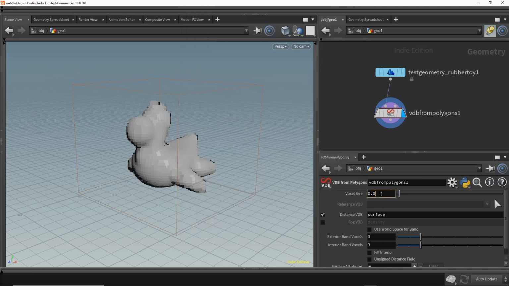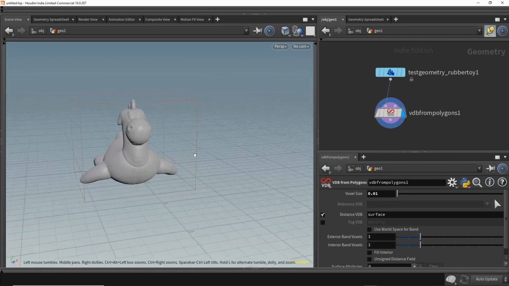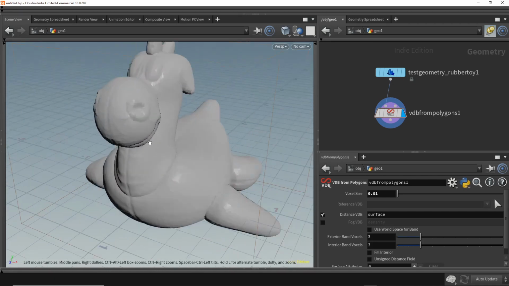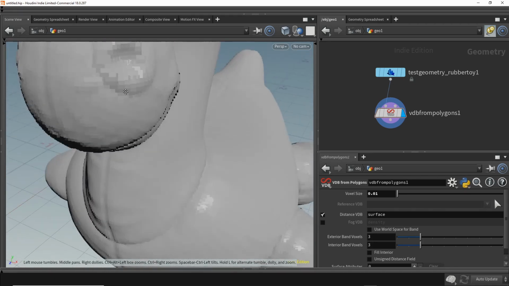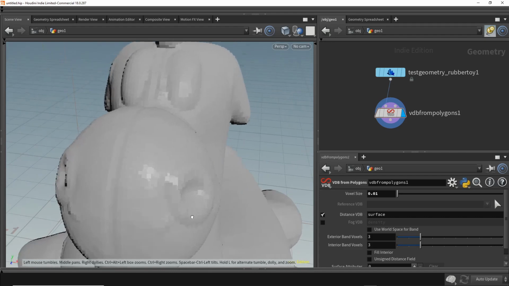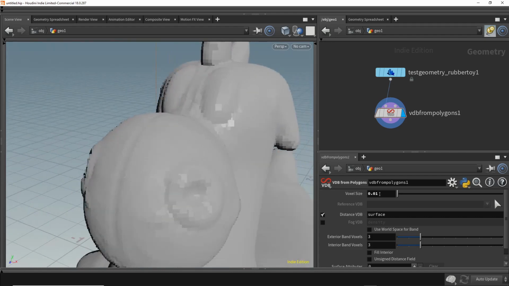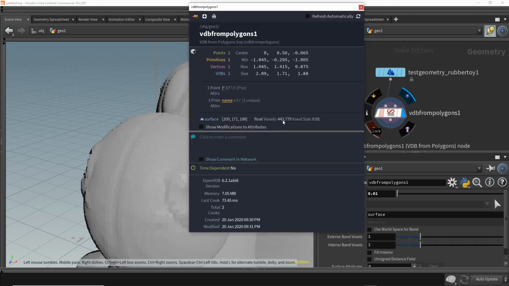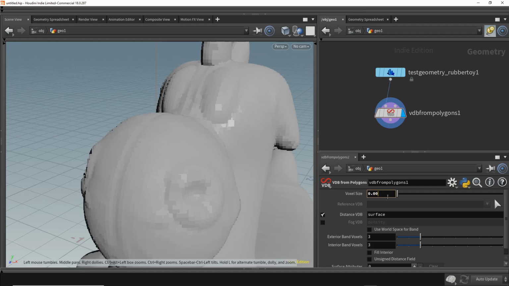So let's make each voxel a lot smaller. Instead of 0.1, 0.01 in size. That now looks like a rubber toy. We'd have to get really close before you'd start to see some blockiness showing up, but it is there. And if you wanted to, you could make the voxels even smaller. But when the voxels are cubes of 0.01 in size, we're now working with 443,779 voxels. Let's see what happens if we go 0.01.